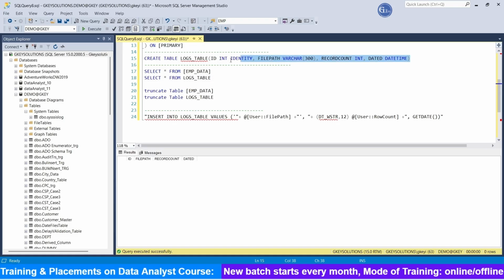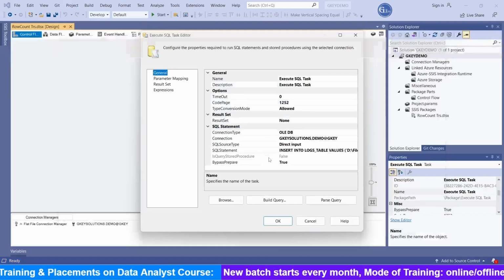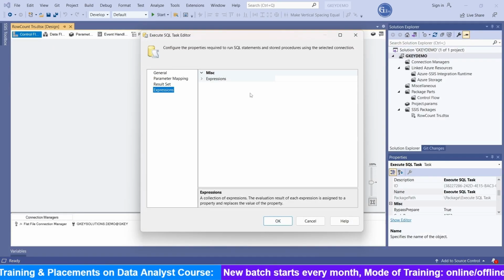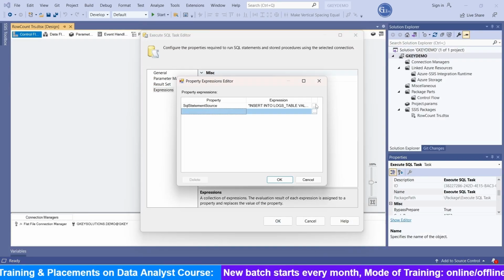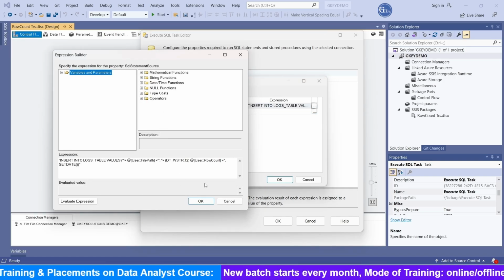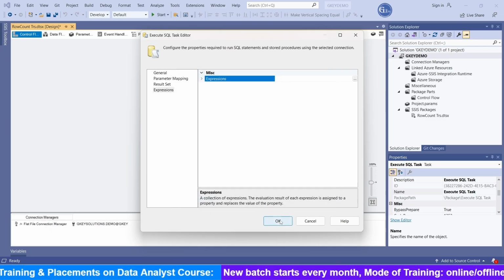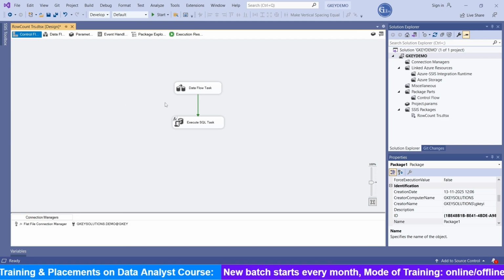For that, I have created a log table using an identity ID, file path, record count and date columns, and I have used this expression in the execute SQL task expressions. In this way, it is going to load the file path and row count variable values into the logs table. I think you got some idea. I have explained these things in the previous classes as well. If you want to start from scratch, you can use the previous classes.